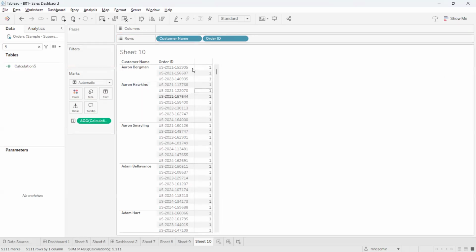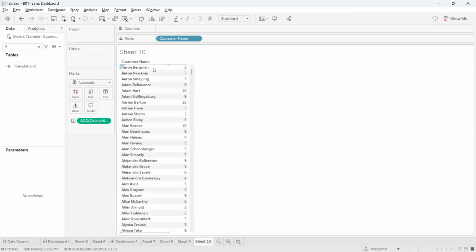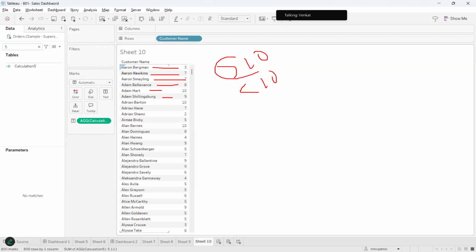As of now, it will show only one for each, this is one order, this is one order. But remove the Order ID from the row shelf. Once you remove the Order ID from the row shelf, it will show the count of orders for each customer, three orders, seven orders, like that. Now, where can I use the condition option? I want to see how many customers made orders greater than 10. Some customers made orders less than 10, right? I want to show all the customers whose orders are greater than 10.